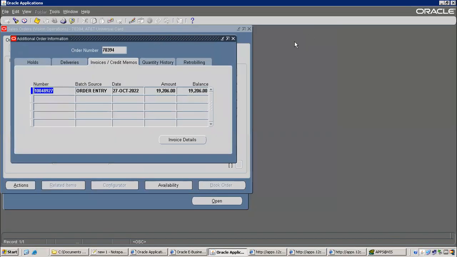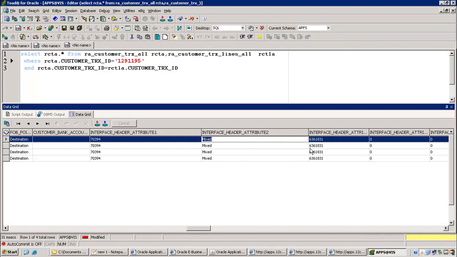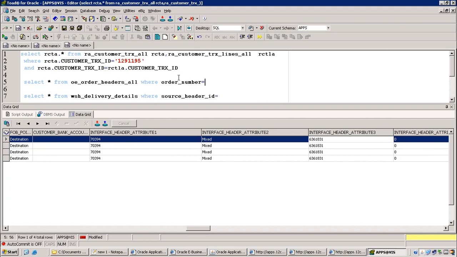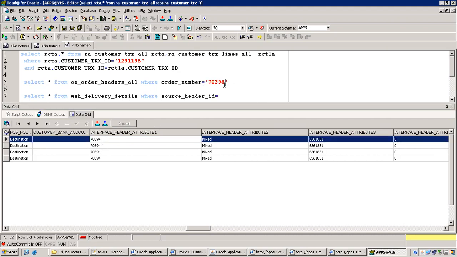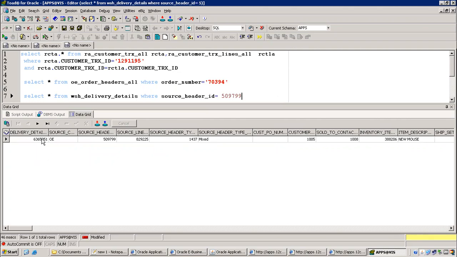If you go here, sales order. See, the order type is here, mixed sales order. And then interface header attribute 3, this is a delivery ID number. You can check delivery details in one table, right? That is WSH delivery details where source header ID is equal to header ID of your sales order header ID. I am not sure, I am identifying now. OE order headers, where order number, this is the order number. I'm identifying the header ID. This is the header ID. Source header ID is equal to header ID. This is the delivery detail ID.